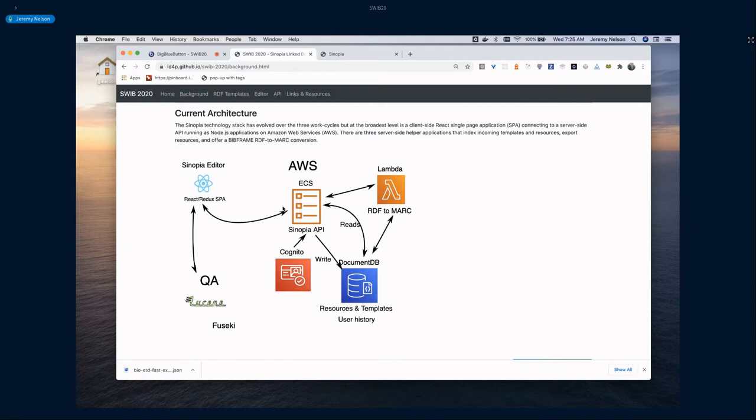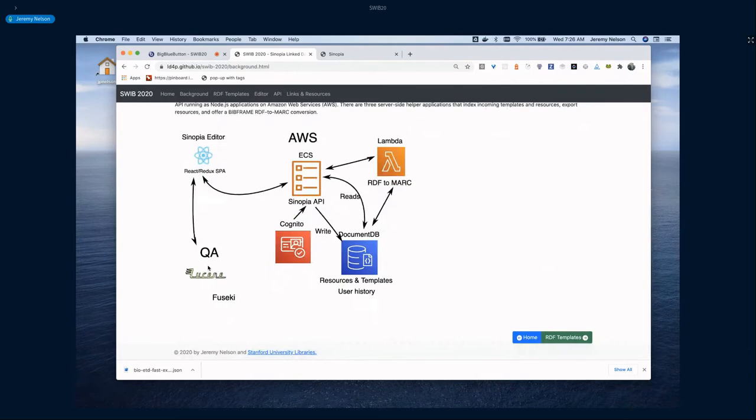We also have three server-side helper applications. One is a new AWS Lambda that converts RDF to MARC. Granted that RDF is restricted to just BIBFRAME entities at this time. We also have an export service that exports the RDF to be downloaded by users. And then, as I mentioned before, we have an indexing application that listens to changes that occur in the DocumentDB and then indexes them to our Elasticsearch index. Another important piece is our questioning authority service and partnership. Within the QA and their infrastructure, it's not run on AWS, but it has a Lucene index and also uses Fuseki as a triple store to support that.